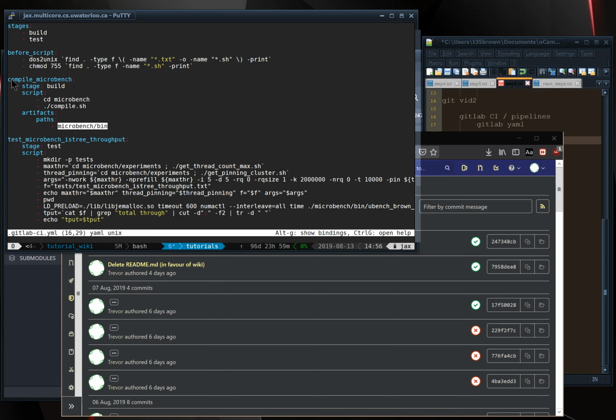And then at the end of this job, everything that this job created on the disk will be blown away. And when we start a new job, a new copy of the repository will be pulled, and these artifacts will also be pulled. So in the test job, which is part of the test stage, when we try to run these binaries, microbench/bin/whatever, they will actually exist. So that's a quick crash course in the YAML file.